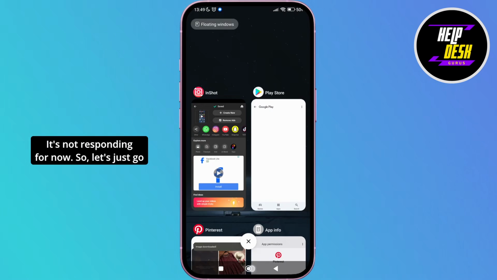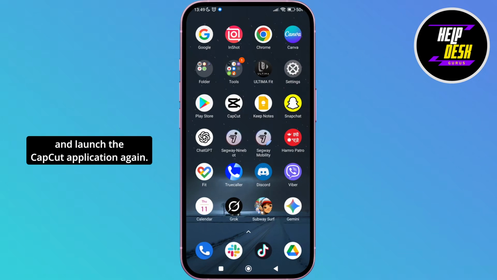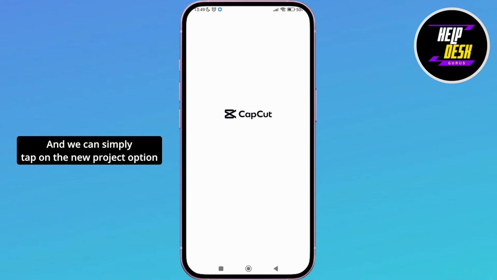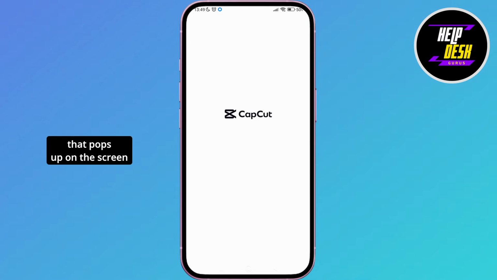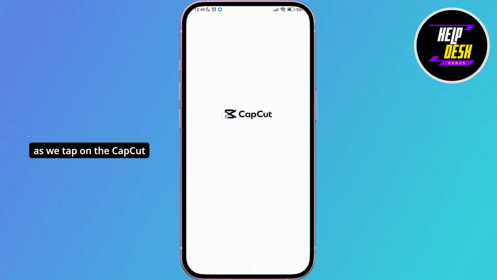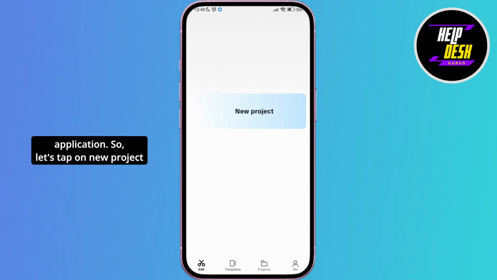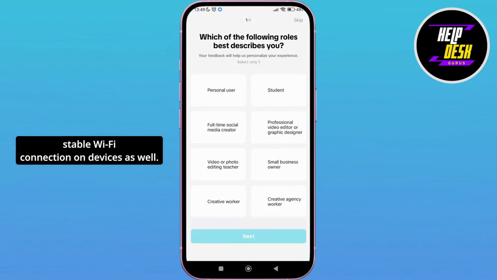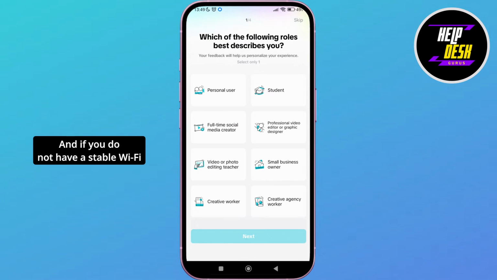It's not responding for now, so let's just go and launch the Capcut application again, and we can simply tap on the new project option that pops up on the screen as we tap on the Capcut application. So let's tap on new project and select a new project over here. So here you can simply make sure that you have a stable Wi-Fi connection on your device as well, and if you do not have a stable Wi-Fi connection, you can switch to cellular data as well.